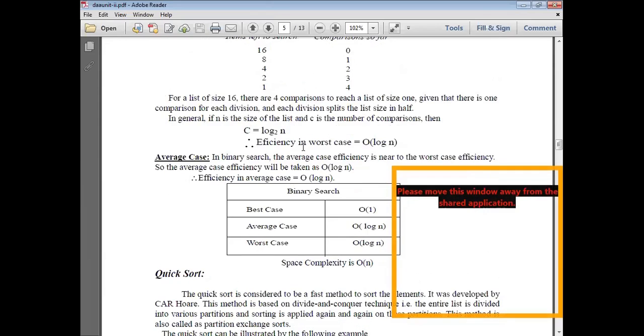So finally the binary search best case time is big O of 1, average case time is big O of log n, and worst case time is big O of log n. So space complexity is big O of n.